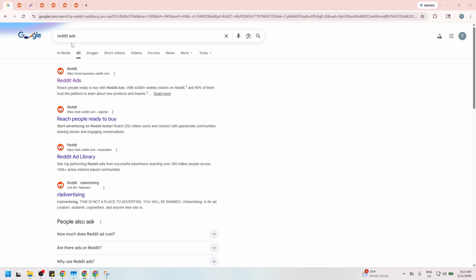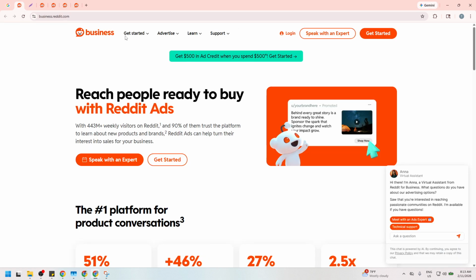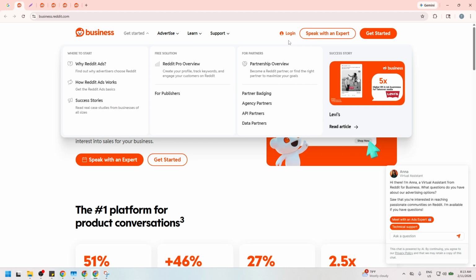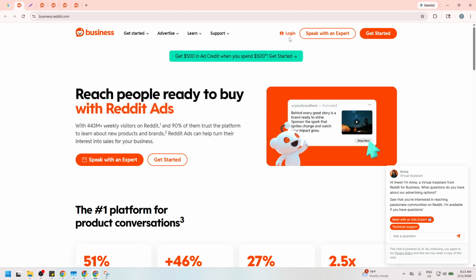Start by opening your browser and searching for Reddit Ads. Look for the official result that takes you to Reddit's advertising portal. It should be the top link and use the official Reddit domain with a secure connection. Click that link to head straight to the ads platform. On the landing page, select Log In.